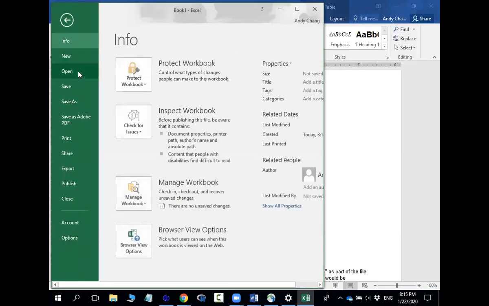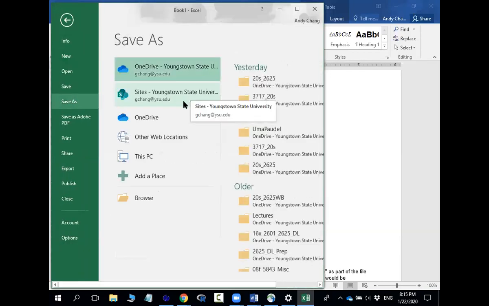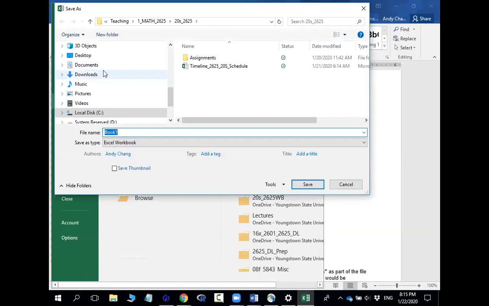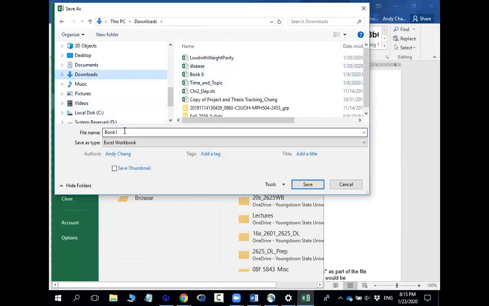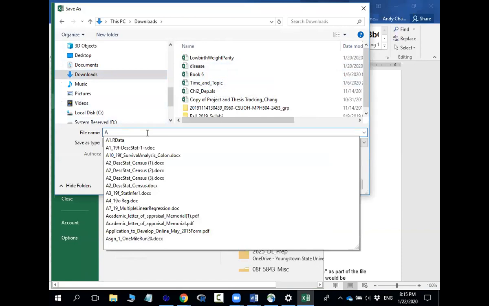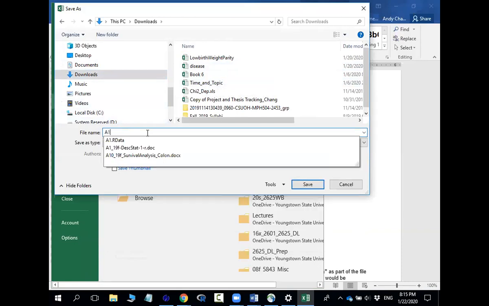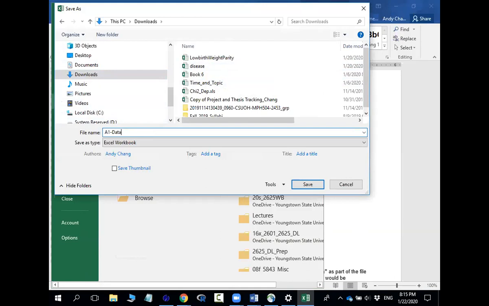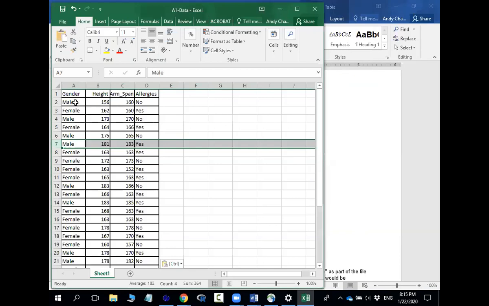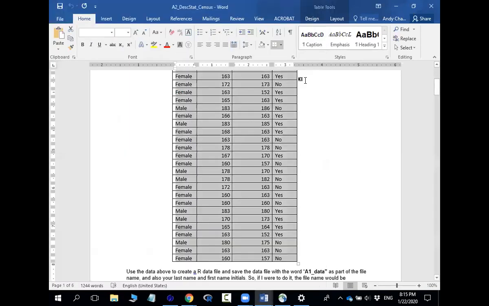So if I do this, I save it. Maybe save it in the download folder. I'm going to call it maybe A1. Oh, I have A1 already. A1 data, maybe call it data. So the Excel file name is A1-data. I save that data. Remember the first row has the variable names, and after that you have data. So this is one way to do it. Then I close it, and I have the data there.